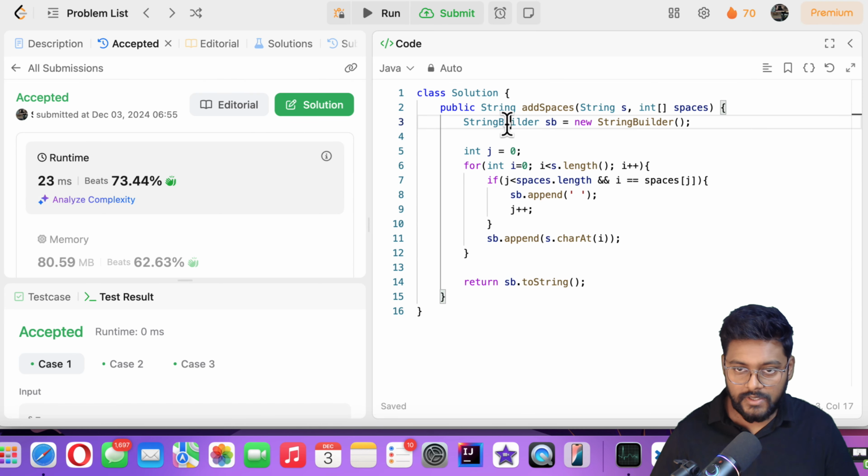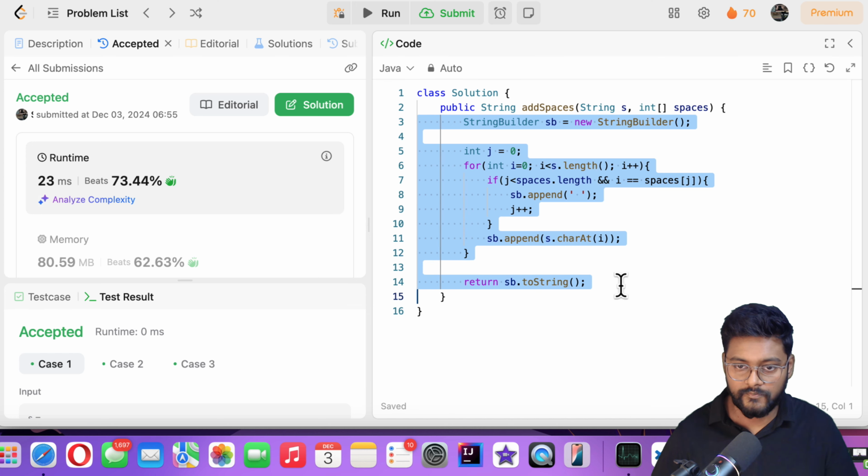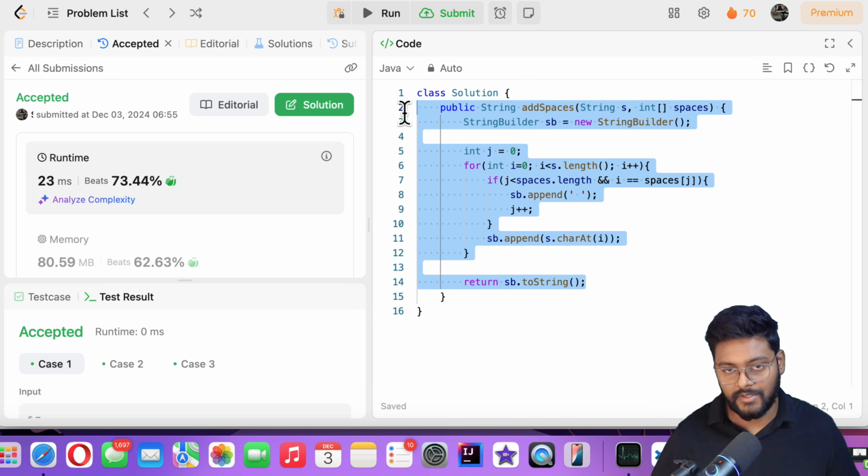Just keep in mind that we are using a dynamic buffer to store our answer. So this is what is expected in these kinds of problems.